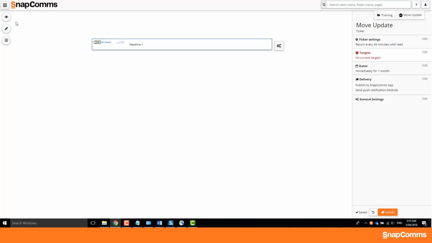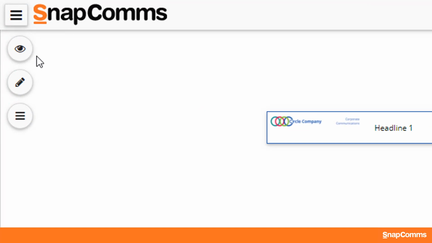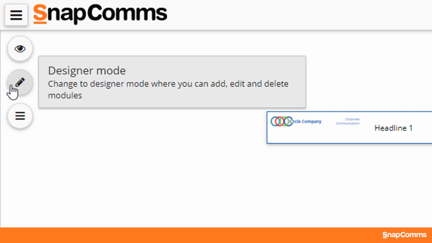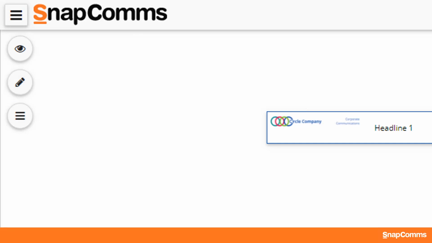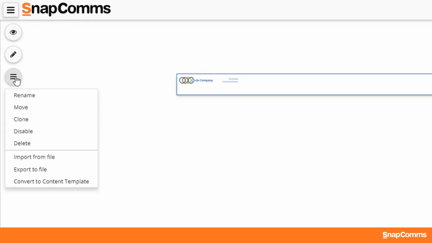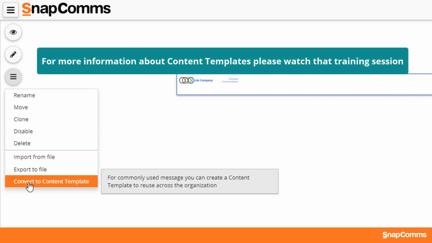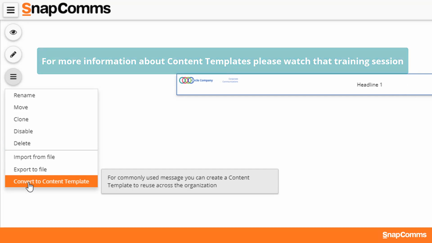Top left we have three icons. Preview lets you see how the ticker will appear when published to your staff. We'll come back to that once we've finished creating this ticker. The pencil icon switches on the designer mode for editing the content, which we will do shortly. And Actions allows you to rename, move, clone, disable, or delete the ticker, as well as convert it to a content template, which is an incredibly powerful feature which we have a separate training session for.